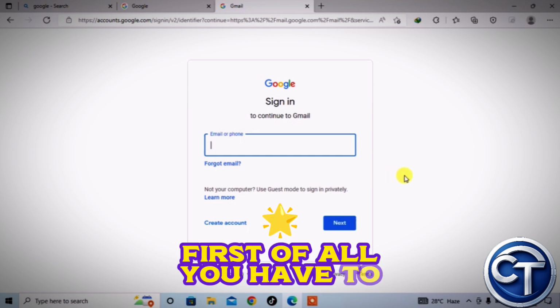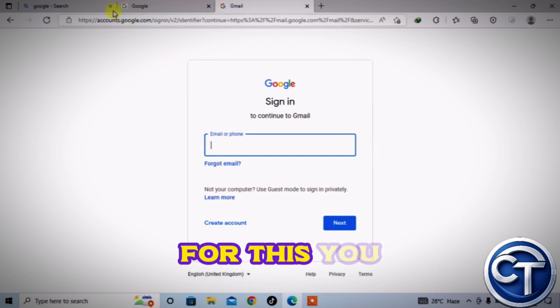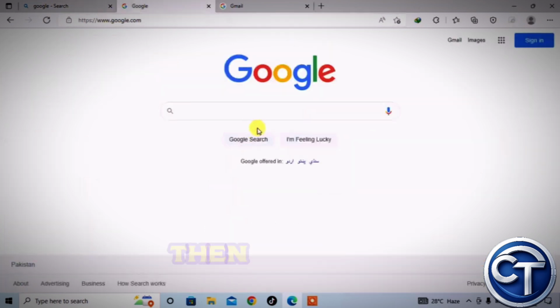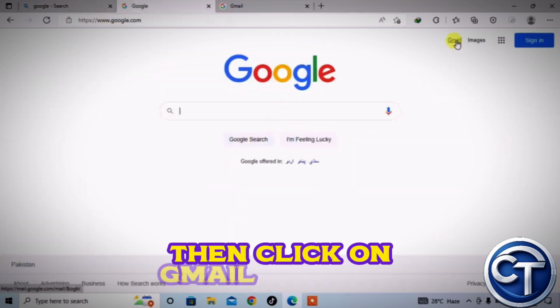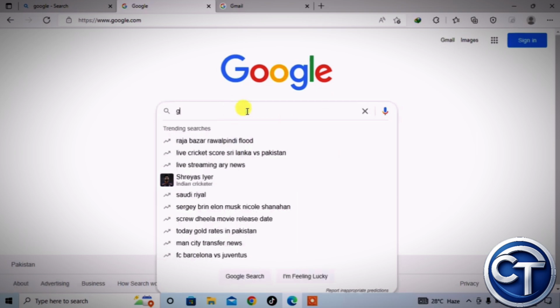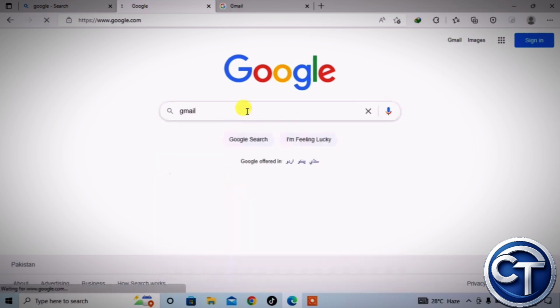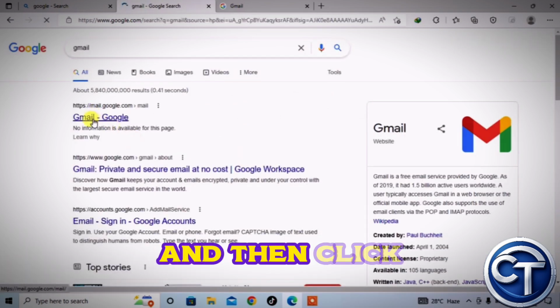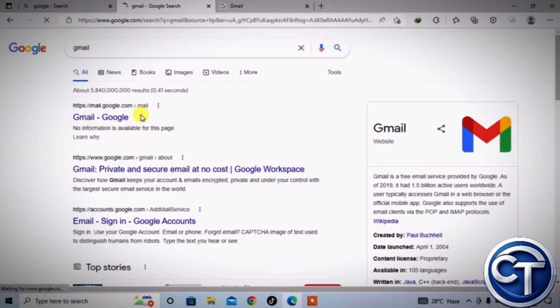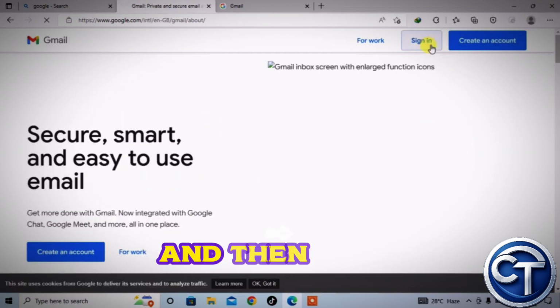First of all, you have to open Gmail. For this, you just have to open Google. Then click on Gmail, or right here in the search bar, type Gmail. And then click on Gmail Google. And then click on Sign In.